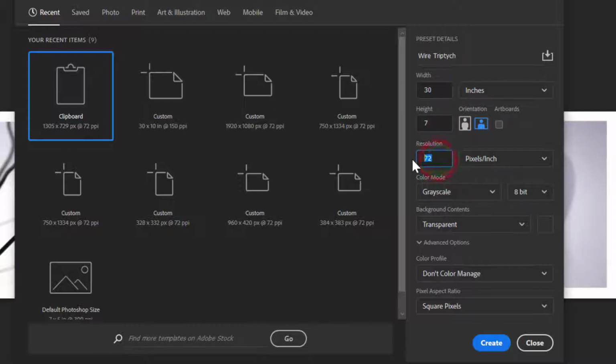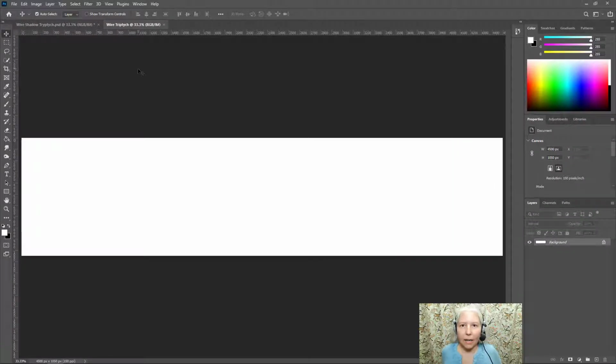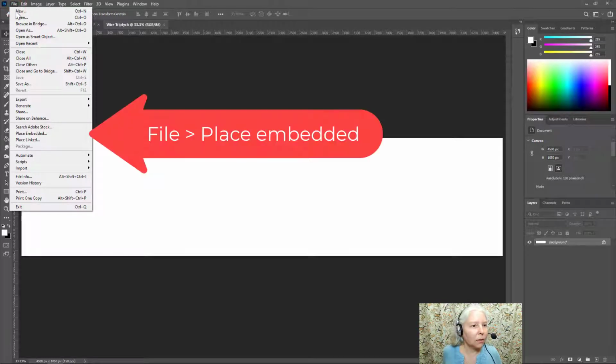The resolution, change it to 150. Double check that the color mode is put on RGB. The background color should be white, and then click Create. Now let's open a photo. Go to File, Place Embedded.